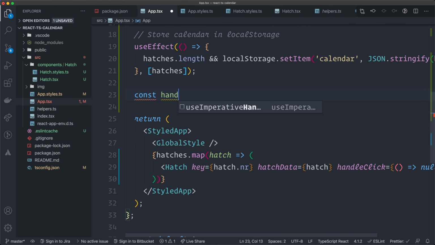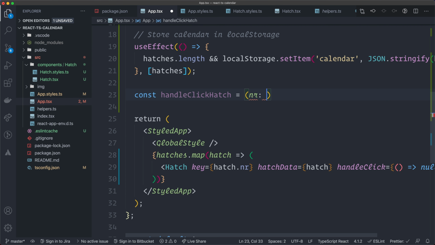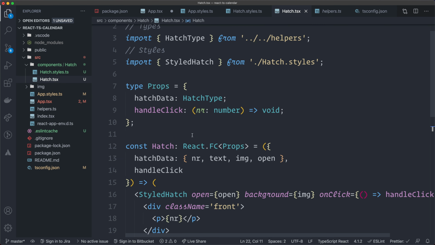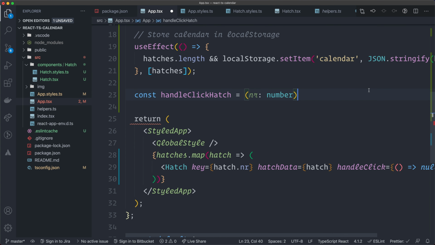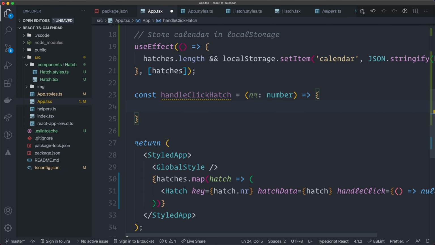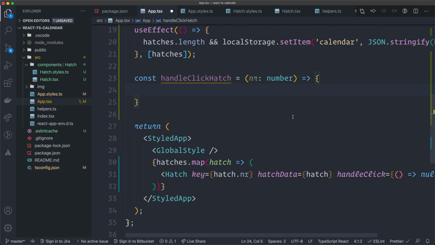So const handleClickHatch equals. It's going to take in a param that's called nr, and we specify this as a number. That's also what we specified in the hatch component. You can see here we have number and number, so these two have to match. And then inside of here we have to do something. Every time we click the hatch, we want it to flip around.